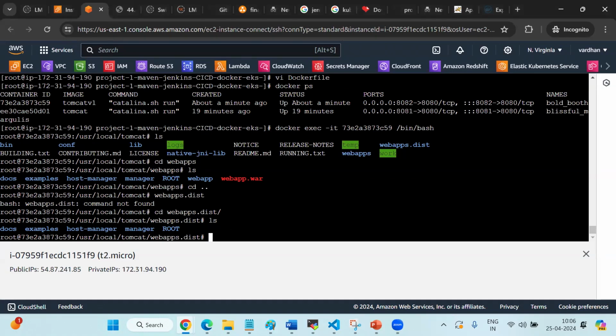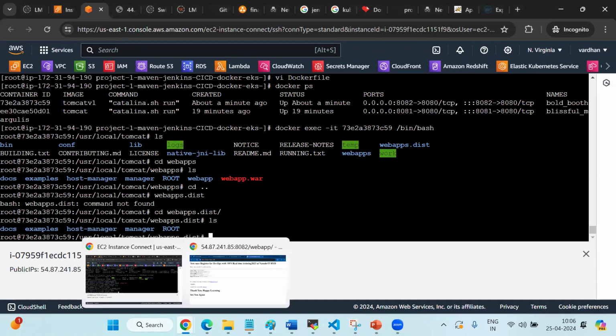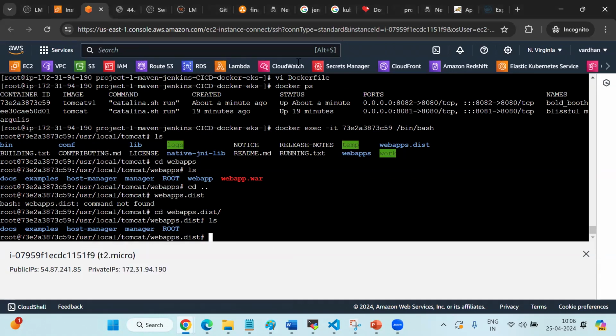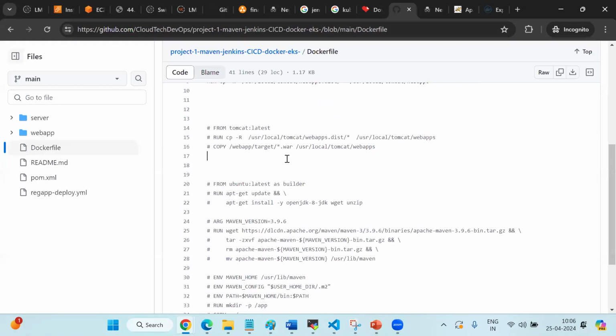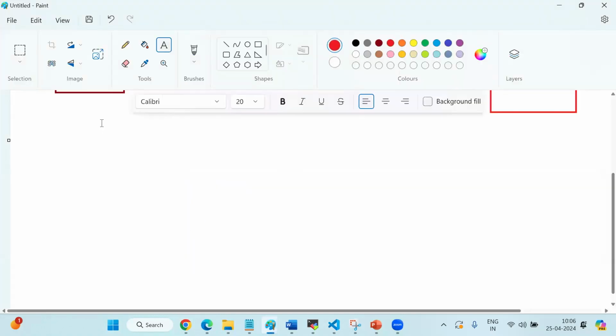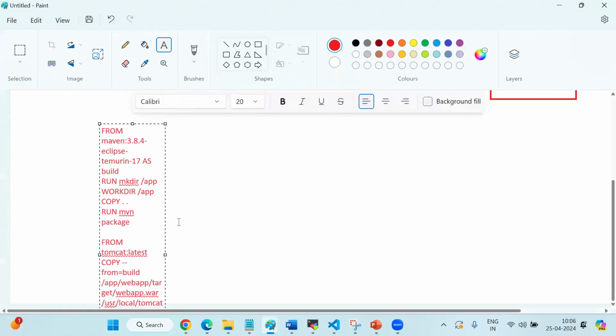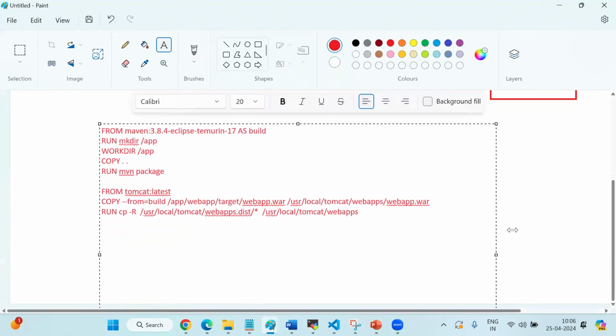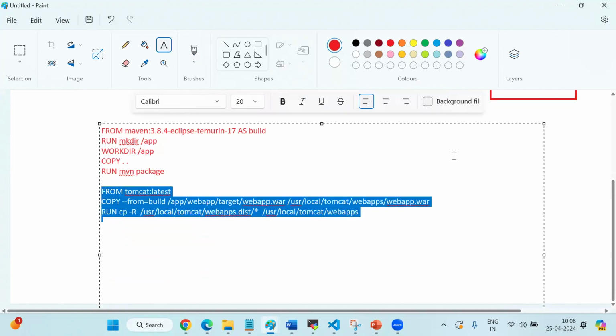Let's go now. We are going to discuss the next Dockerfile. So guys, this is a very, very important Dockerfile. I'm just copying it into Paint so we can explain this one. This is a multi-stage Dockerfile, so I think you can easily understand. No need to explain this one also with your knowledge.